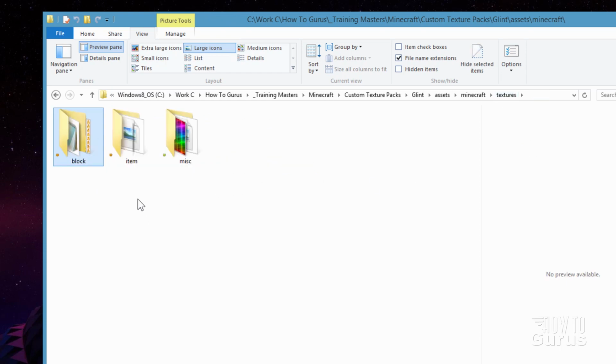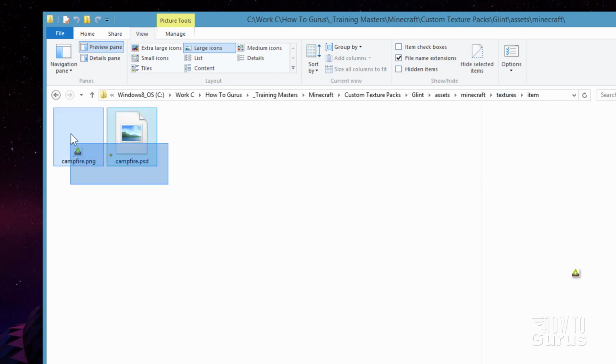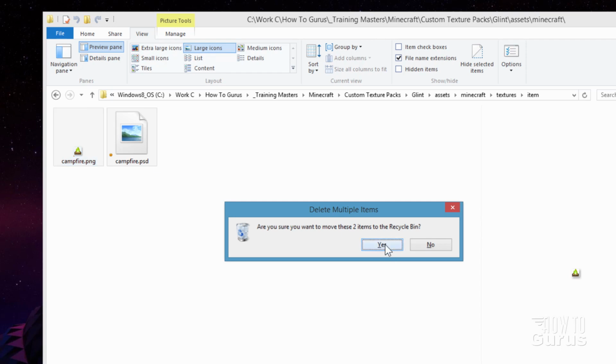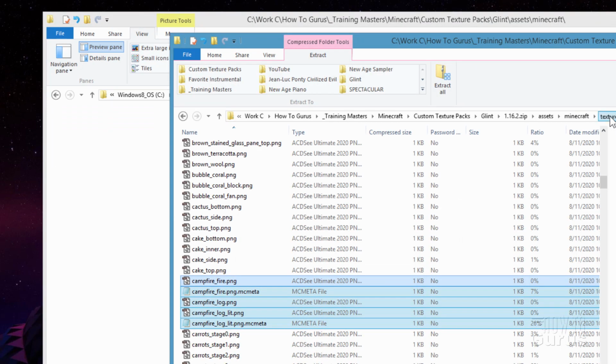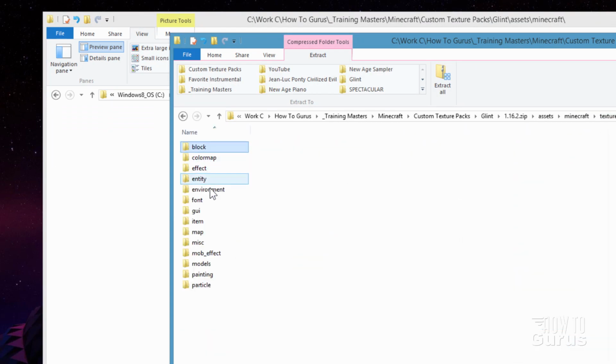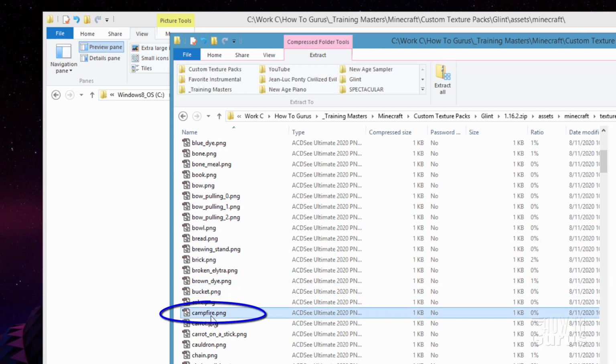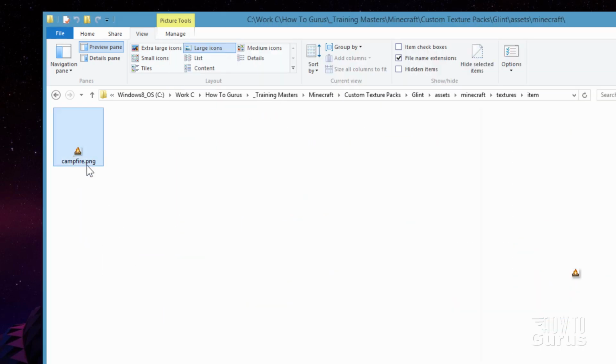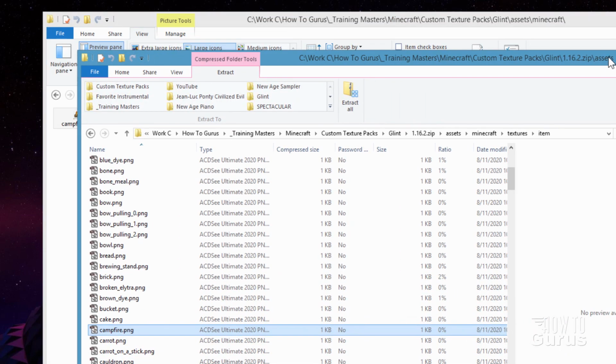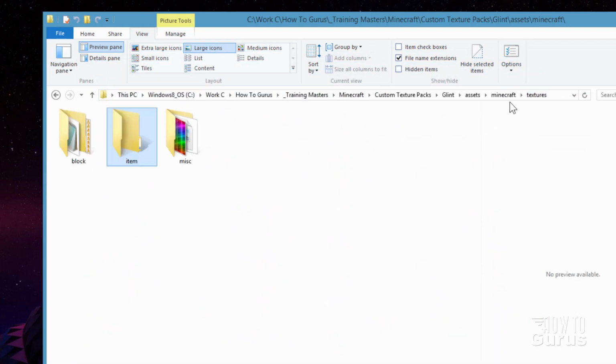Okay, go back to textures. Inside of item, I'll just delete this stuff. There we go. And then back to textures here. Come down into item. There it is. And then you want the campfire. So just scroll down and find campfire PNG right there. And just copy that over here. There we go. There's our campfire PNG. Okay, that's all the files that we need. And we're all set now to go in and actually change the coloration on those files.